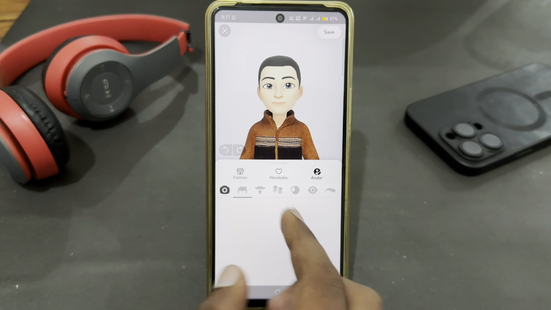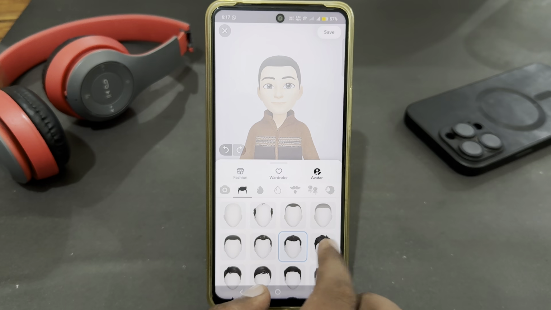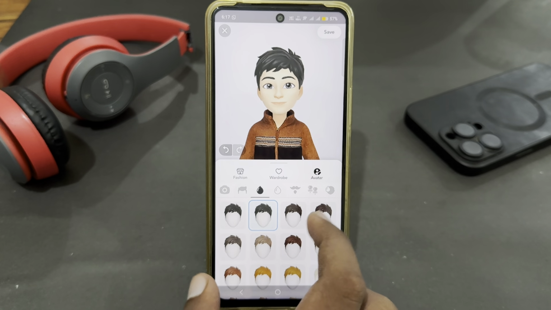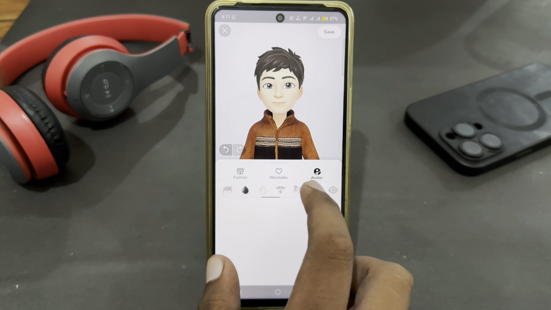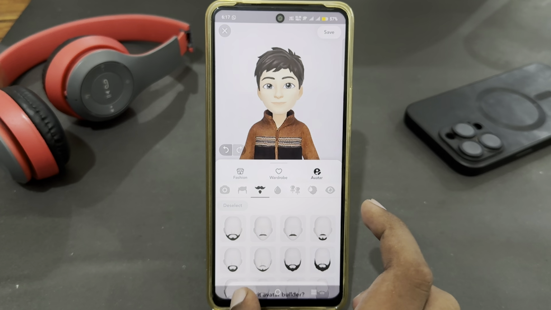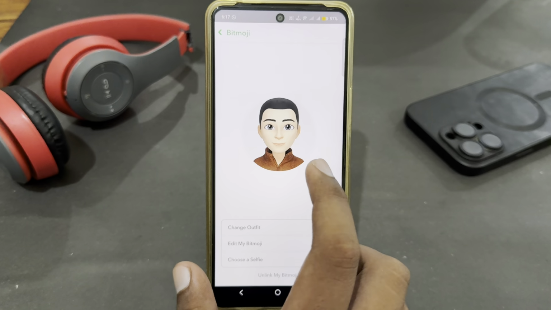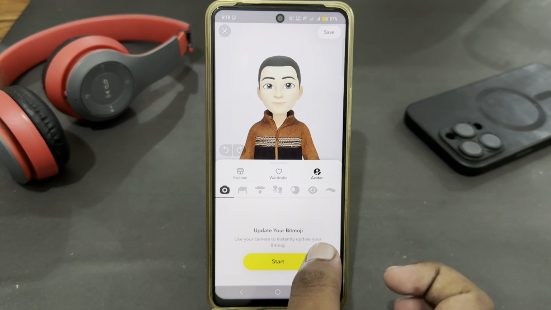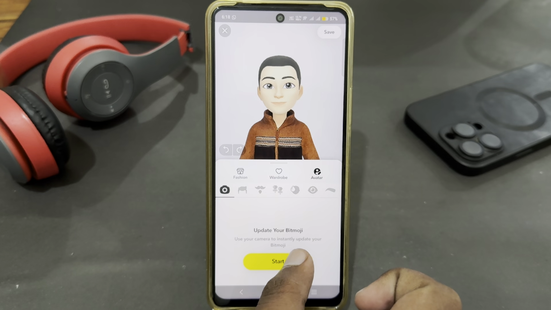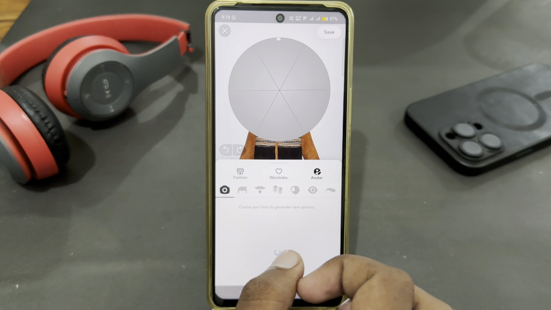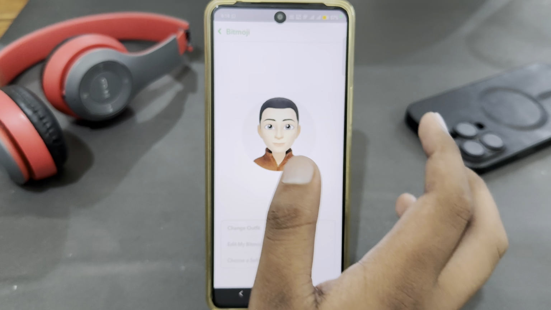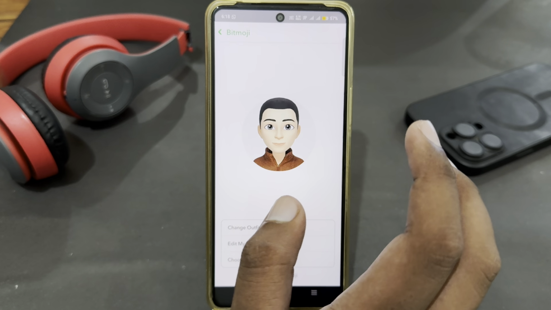Here you can easily edit or change your Bitmoji as you want. You can change your hairstyle and face. But if you want to add your photo, you just have to tap on start to update your Bitmoji and here you have to take a picture of yourself. In this way, you can easily change your Snapchat profile picture.